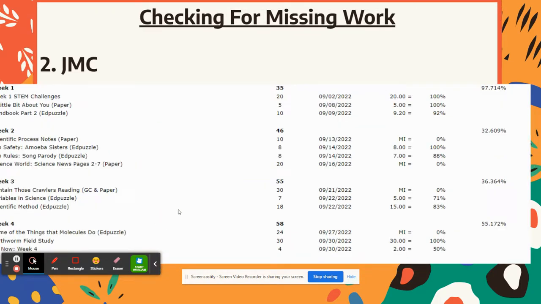And if you've seen my science JMC, I have it set up so that it's organized the exact same way as your Google Classroom is. So it has the week 1, week 2, week 3, week 4. And this student, I can see, is missing 4 things from these first 4 weeks.